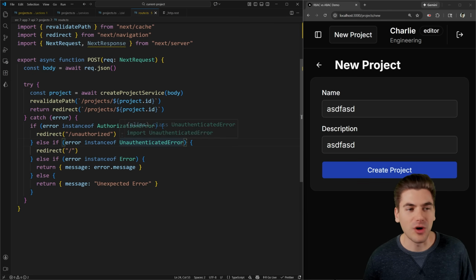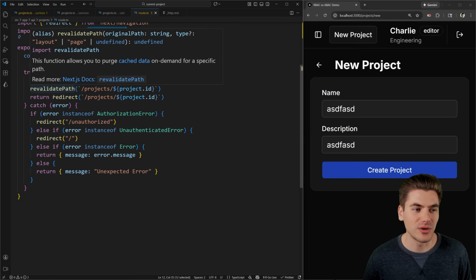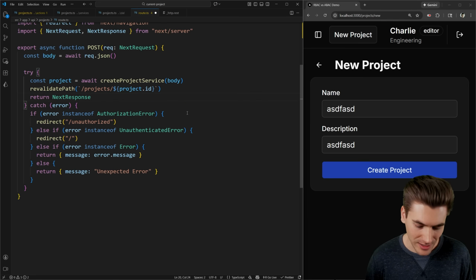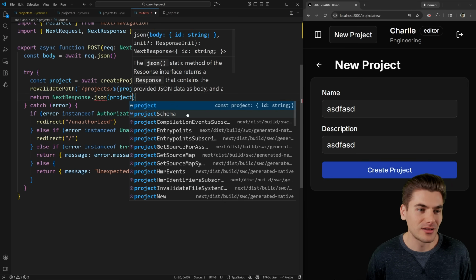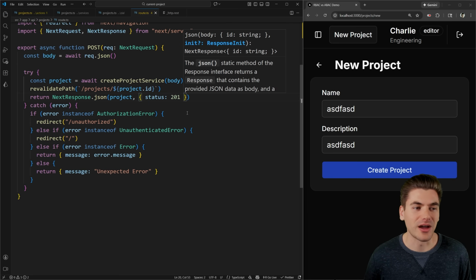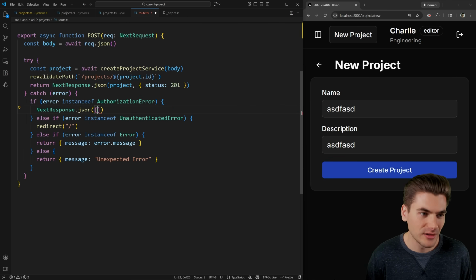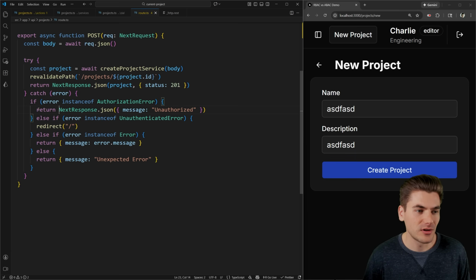There we go. Now all this is working fine, and what we can do is we can actually return what we want. So here, instead of doing a return here, we want to get a NextResponse.json, send along our project, and we're going to have a status of 201 specifying that we created something. Now I'm going to copy that down because in the case of unauthorized, I want to send down some JSON, and this JSON is just going to say message, and it's just going to say unauthorized. There we go.